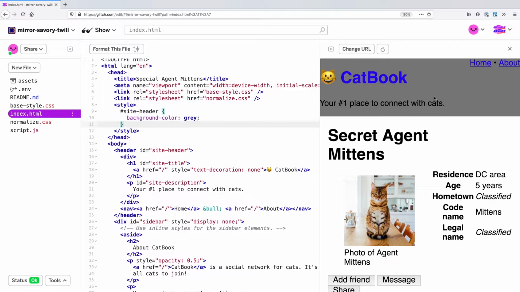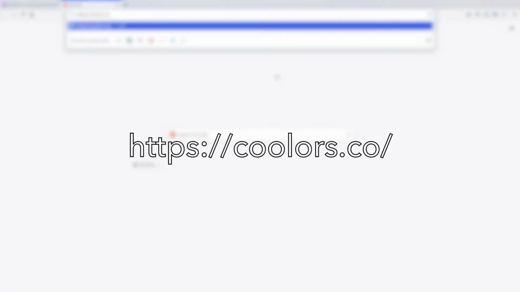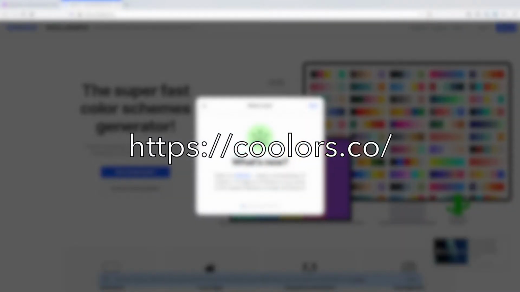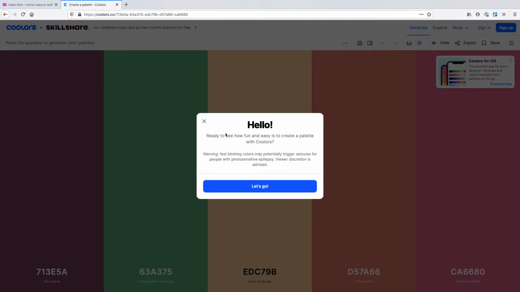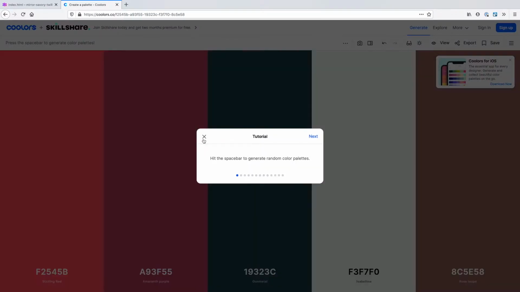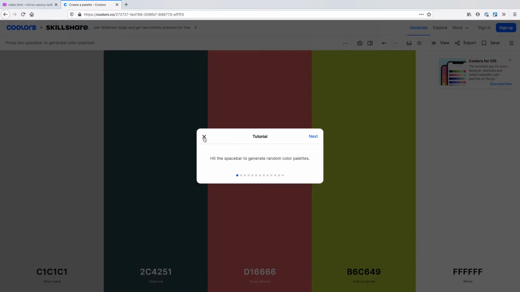Gray is not a very interesting color, and I have to confess I'm not an especially artistic person as far as colors go. So when I do this kind of stuff, I like to use a cheat sheet basically. There's lots of things you can do. I'm going to go to this website called coolors.co. It's like colors, but with an extra O there. Coolors. And I can close that. Hit start the generator. And it'll take it a second to load. You can watch the tutorial if you want. I'm going to skip that since I've seen that.